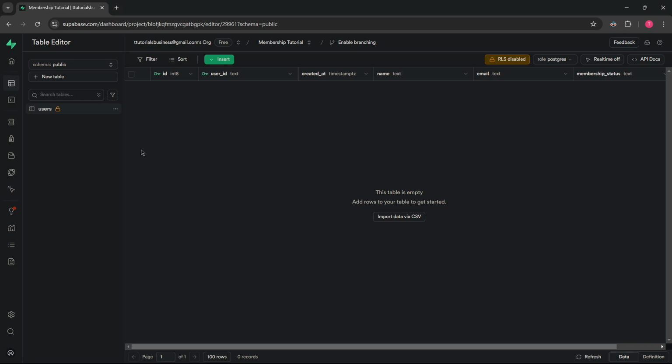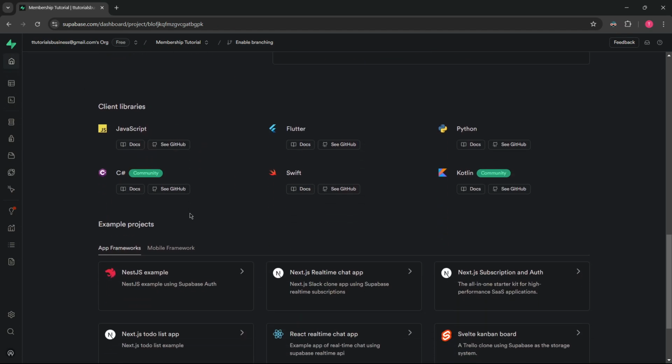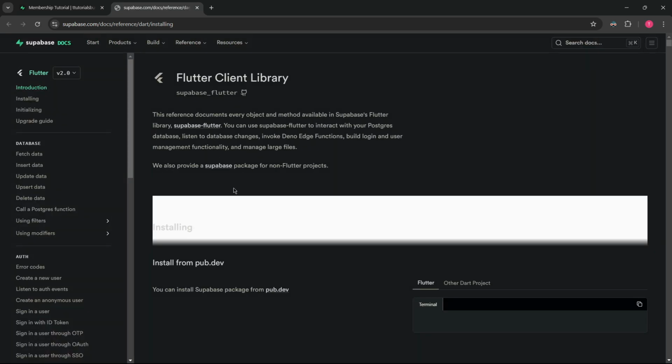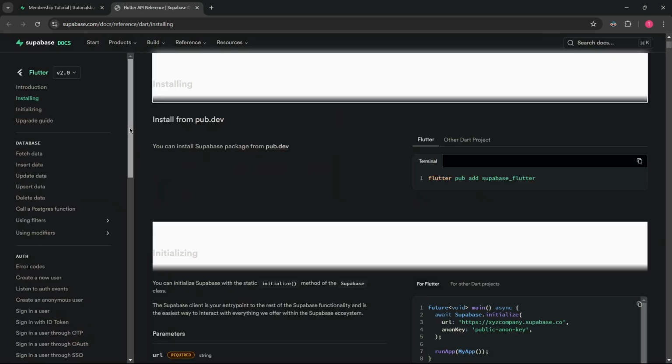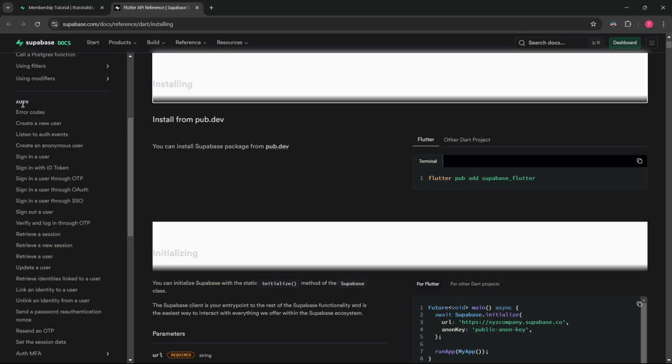and here we can go to the home page and we can scroll down. You can see this, and there are client libraries here. We will go to the documentation of Flutter as we are working on Flutter. Okay, and you can see here there is a lot of documentation for fetching, insert, update data. Okay, and there's also for authentication.